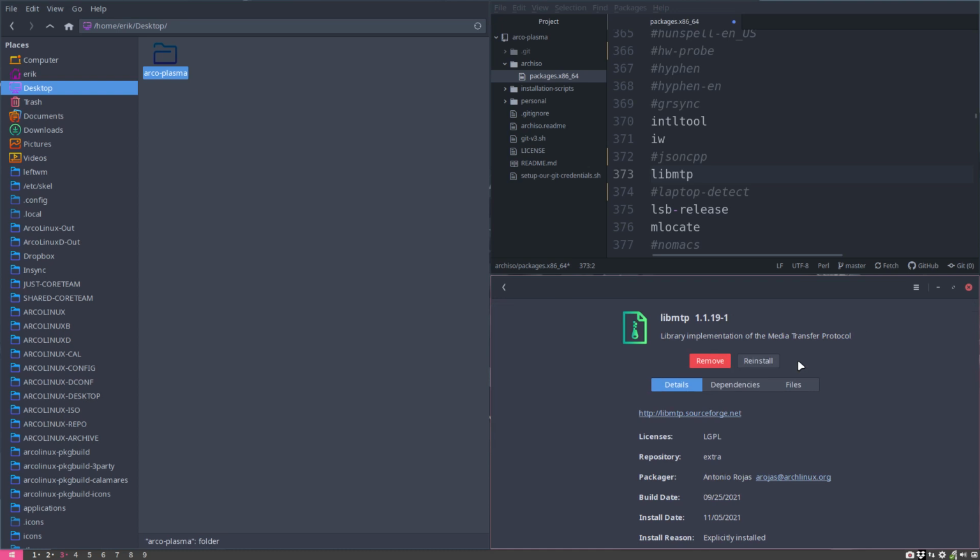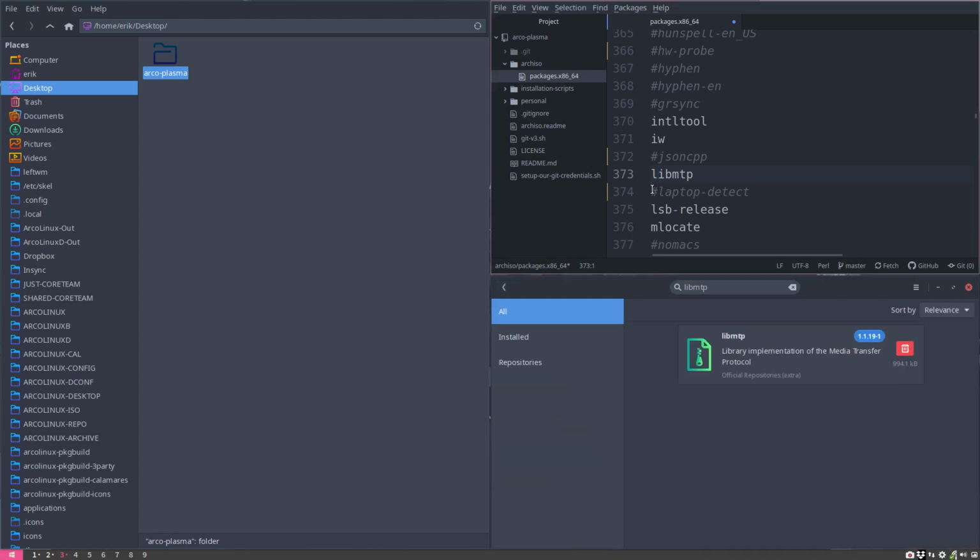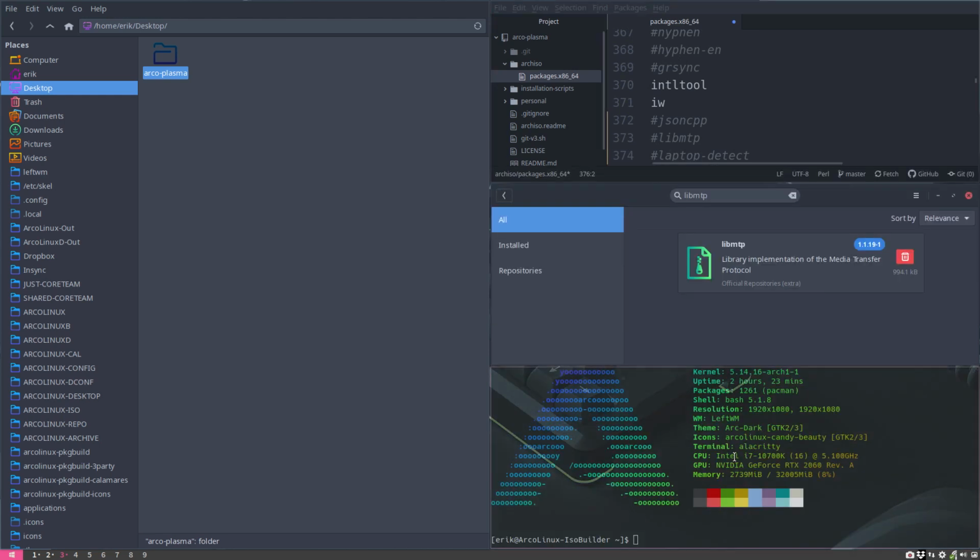Media transfer protocol. Music stuff. Album art, albums connect. Okay, for now we'll risk it. Mlocate is actually quite a good thing. So, locate.